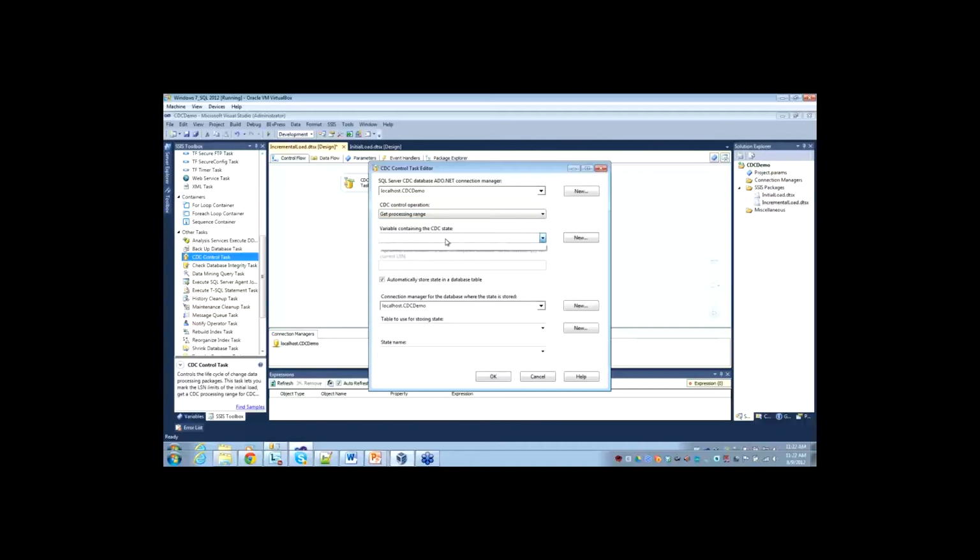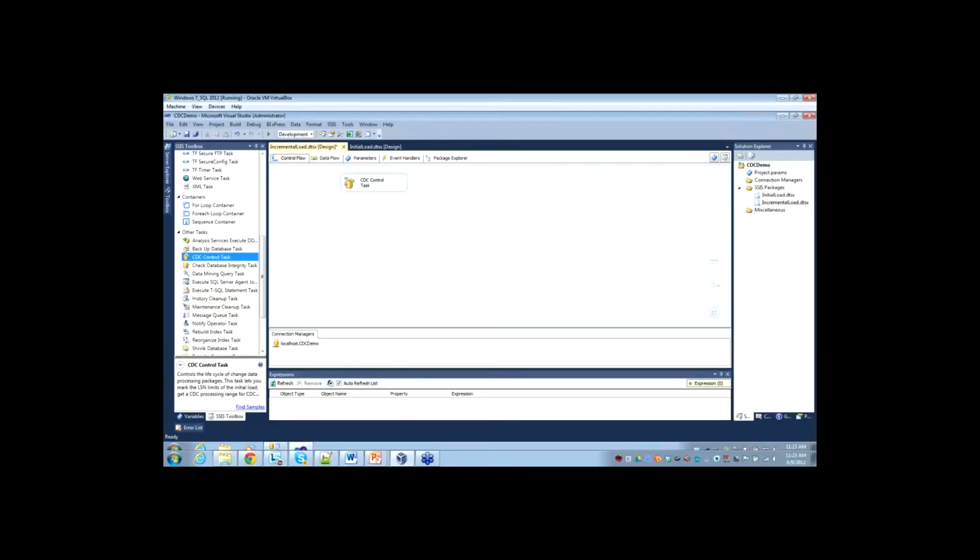Variable containing the CDC states. Just as with the other package that we created with the CDC control task, it's going to use the same type of variable. So just click New, and it's going to create it for me. CDC state, it scopes it to the package. All right, and then the connection manager for the database where the state is stored, again, it's already populated for me. And the table for storing that state, it's already there, of course, so I'll just choose CDC states. So all of the settings are going to be the same. The only exception is that CDC control operation. So we're just setting that to Get Processing Range. All right, so now we want to include a data flow task.